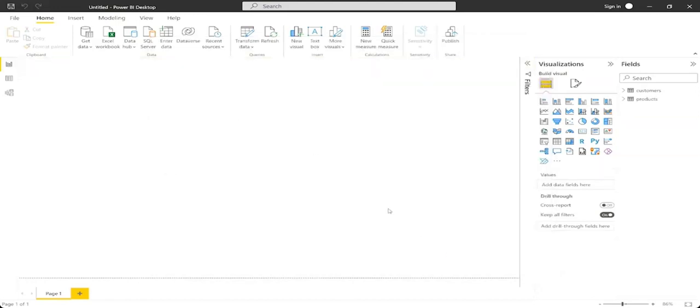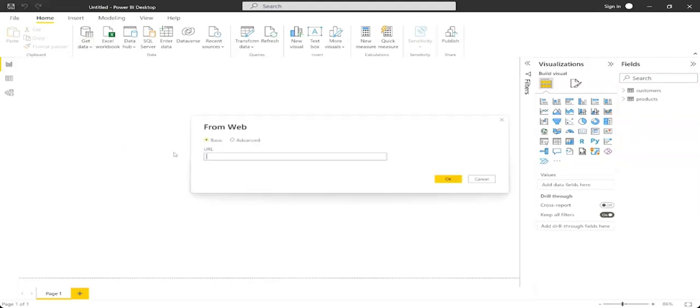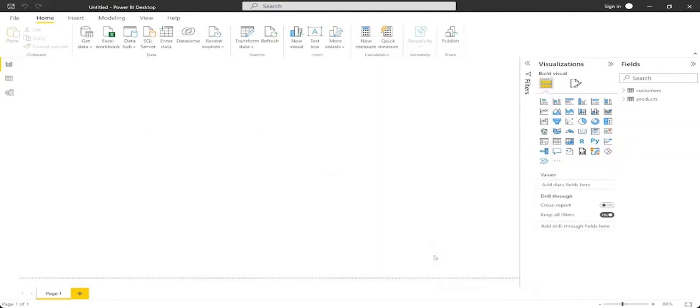As soon as the changes are applied, you will see the product table on the right side. Similarly, we'll repeat the steps again for our third table, which is orders.csv. So it's the orders table, and we'll simply click on load, and there you go. Easy. So this is importing data in your Power BI Desktop.